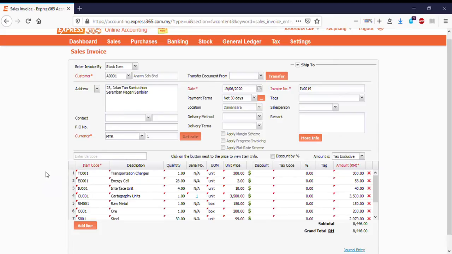For today's tips and tricks, we will talk about how to move or arrange the item sequence. For example here, you can click on the number and move it to another row. Okay, so let's say for example I want to move this transportation charges to the last row.